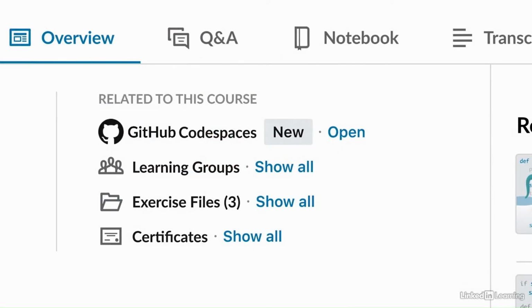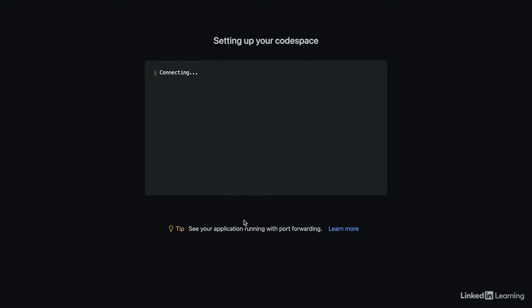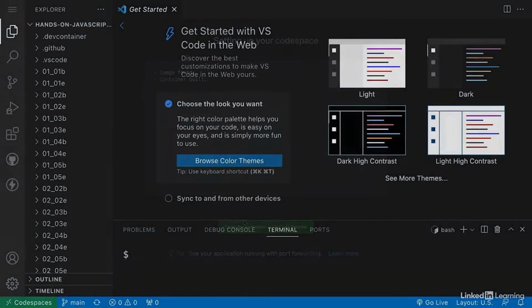To practice along with the course, you can create a codespace directly from the course overview page. First, click Open next to GitHub Codespaces. If you're already logged in, you'll be directed to a Getting Started with GitHub Codespaces page. If you're not logged in, you'll be prompted to log in or create a free GitHub account first. From this page, click on Create Codespace on Main. The first time you open up a codespace, it might take a few minutes to create the virtual machine. Once it's done, you'll enter the code editor environment.